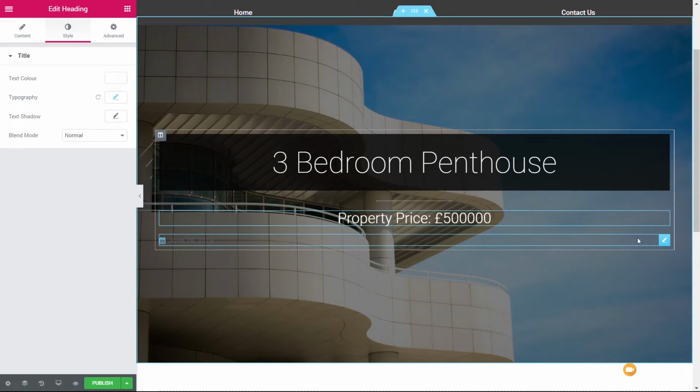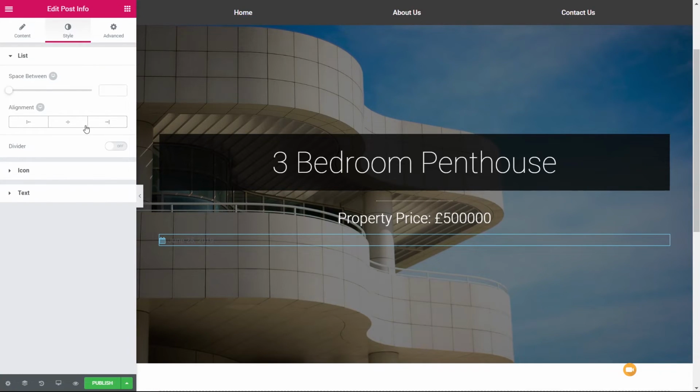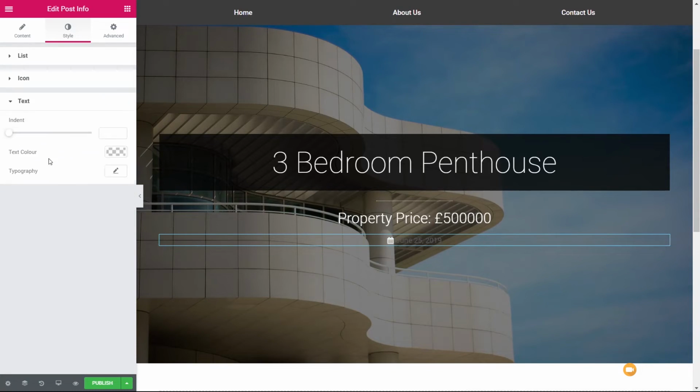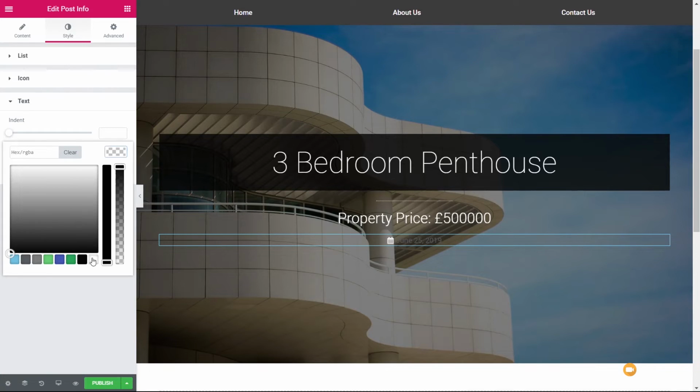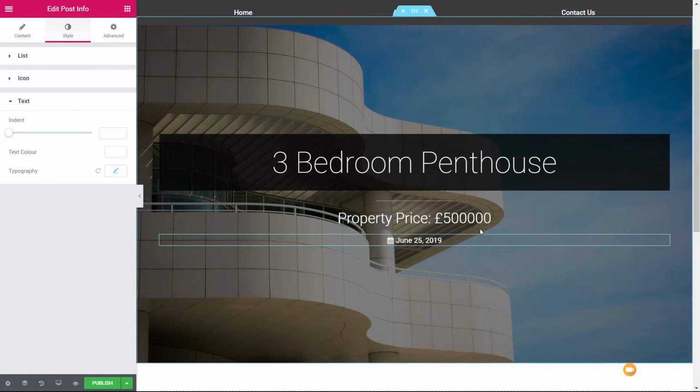And the final thing we have to do is set the information under the date that this was added. So we're going to come into the style, set this to be centered. We're going to choose the icon, set that to be white. We'll leave the icon as it is, and we'll do the same for the text, set that to be white. And there we go. We can change the typography and we'll set that to be 200 as well. Actually, no, let's set that to 400 so it stands off a little bit better. There we go. So we've set up the basics now of the style of our heading.